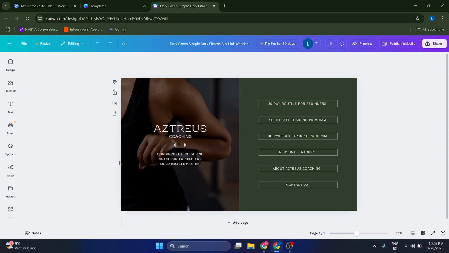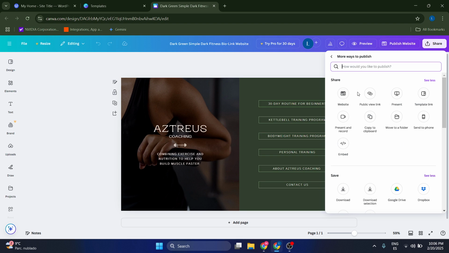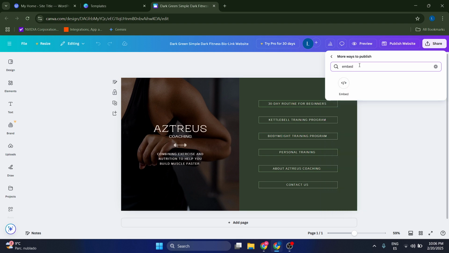And now you want to personalize this to your liking, okay, to your preferences or to your business. You can change the text, you can change the color, the images, you can do a lot of stuff really in here. Once you're ready, you want to go to share and you want to go to see all options in here. Let's click. And now in this search bar, you want to type embed.